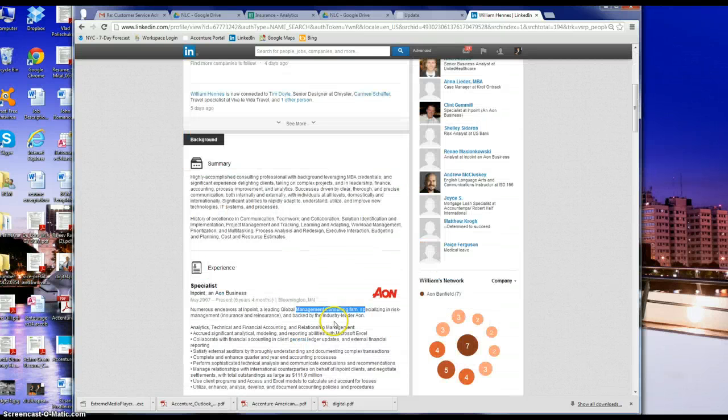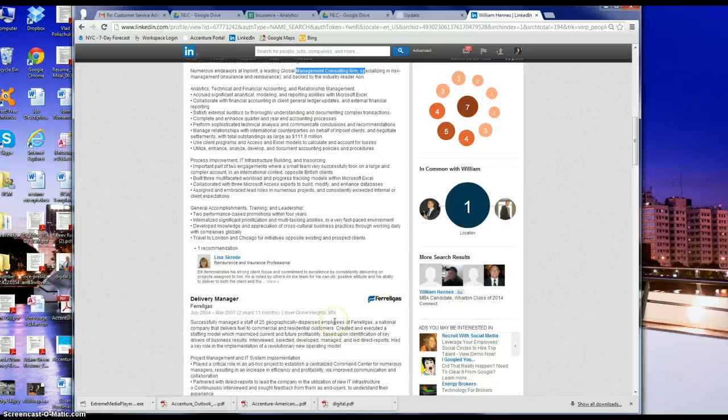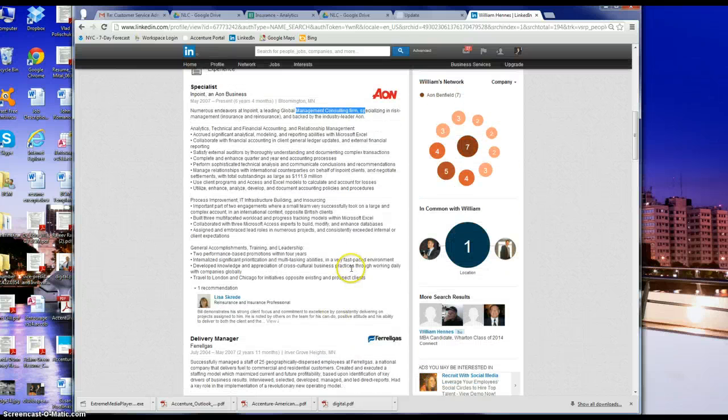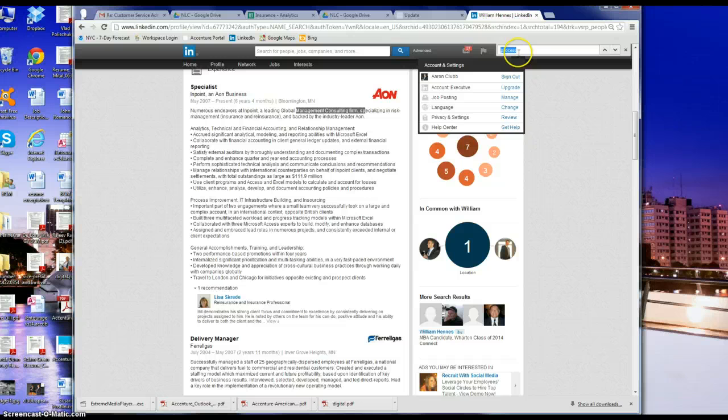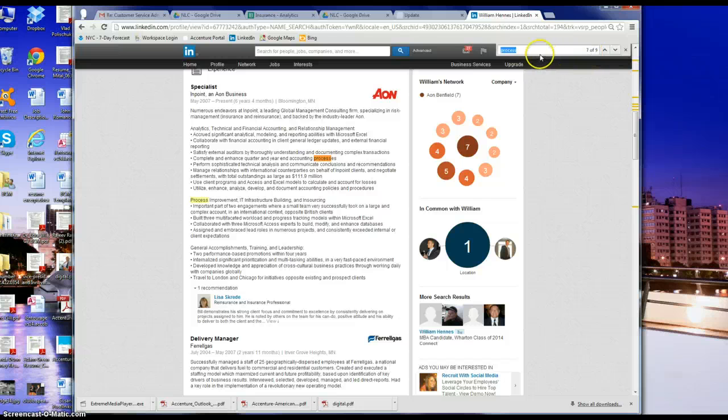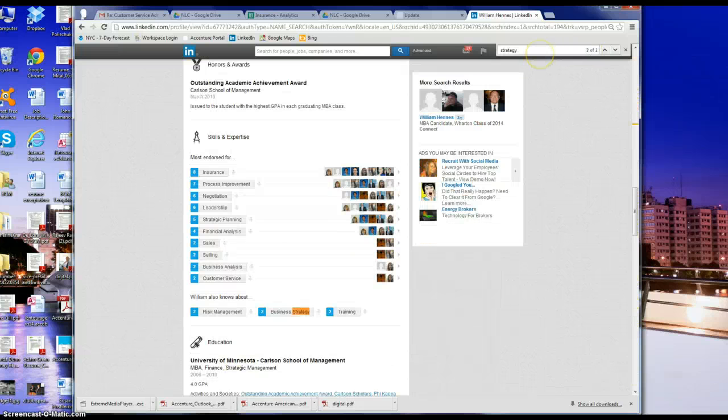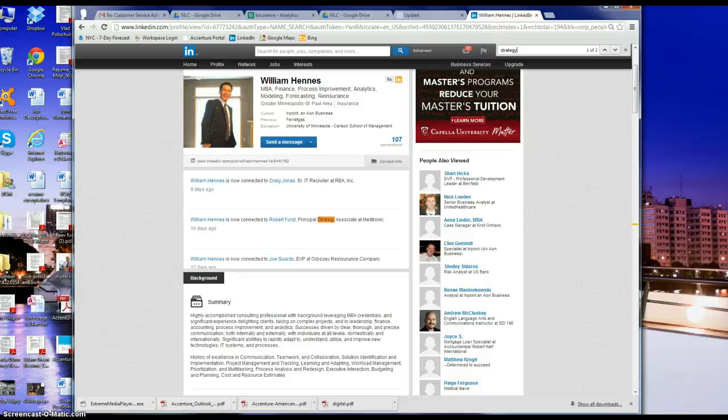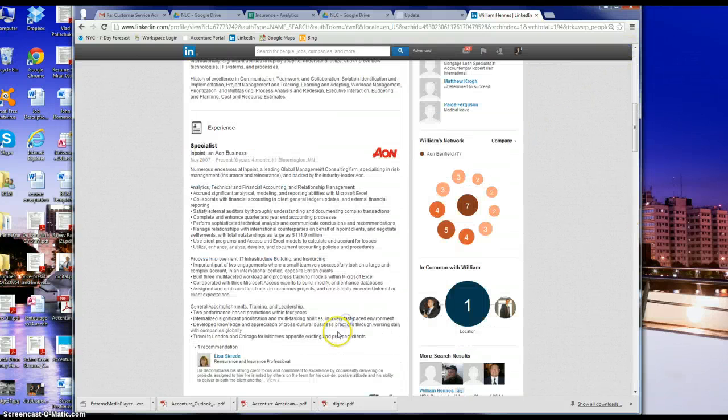Okay, but just to continue looking, a couple other things that we'll point out. Let's go ahead and again Control F. I'll bring this up. Let's see how many times he has process in his profile. 9 times he has process. Let's go ahead and look up strategy. 2 times. Okay, business strategy, and then strategy there as well. So not as much, but those are keywords you're going to find.